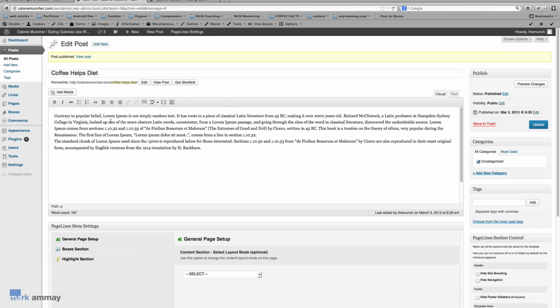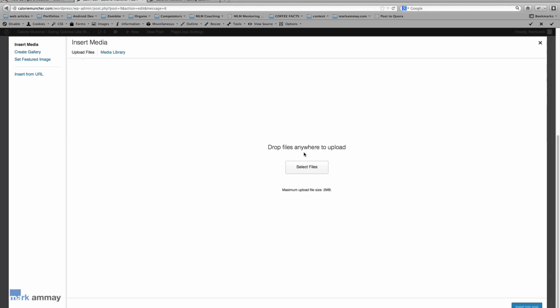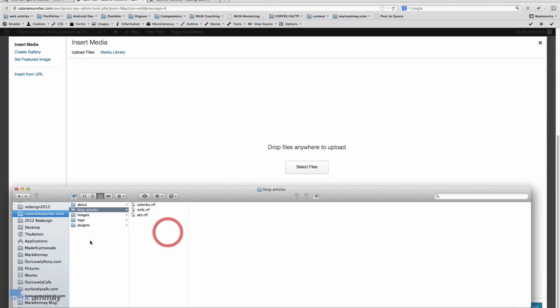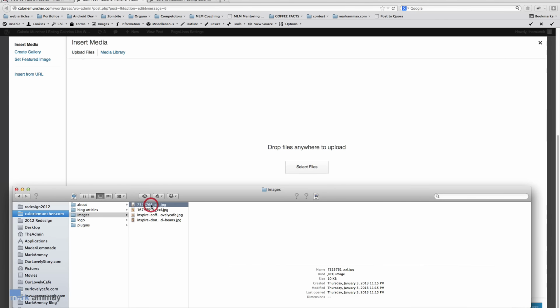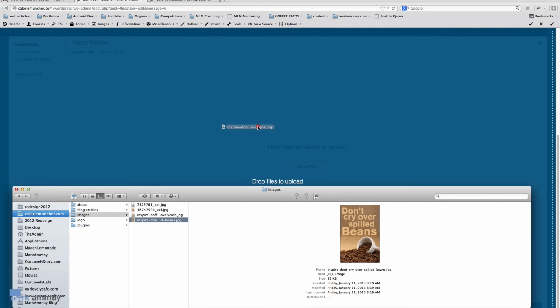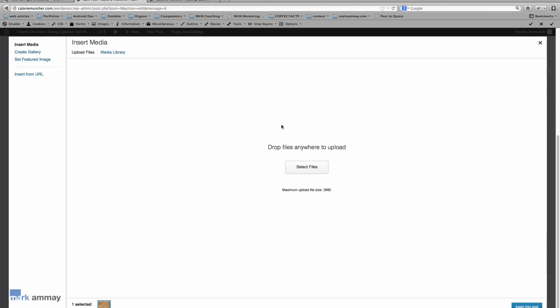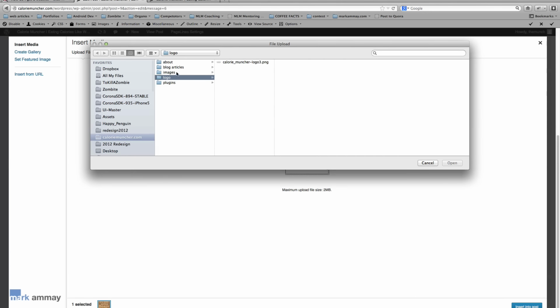So I'm going to go back to my tab here, and at the beginning of my blog, I want to add an image. So let's click on add media. This is going to pop up and say drop files anywhere to upload. You can literally open up your Finder or your folder, look for your image, and drag it in here. Let's choose this one. You can drag and drop, or you can click on select files and then choose your image there as well.